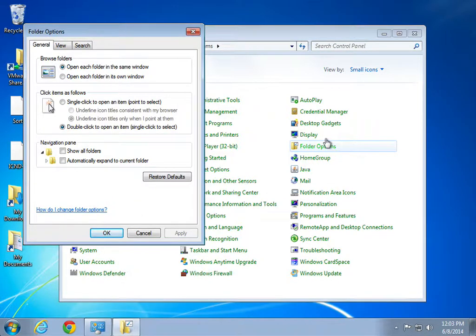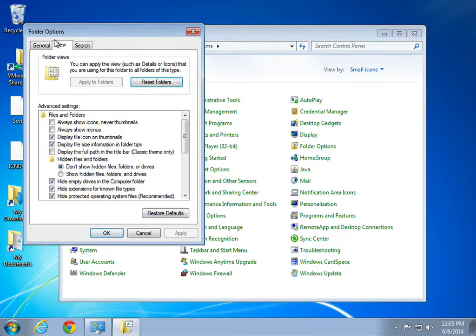When you click on folder options, it's going to open up the folder options window. What we'll want to do is click on this middle tab right here that says view. Right here near the top, it says hidden files and folders, and by default, it's set to do not show hidden files, folders, or drives. So what we're going to want to do is complete this bubble right here next to show hidden files, folders, and drives.